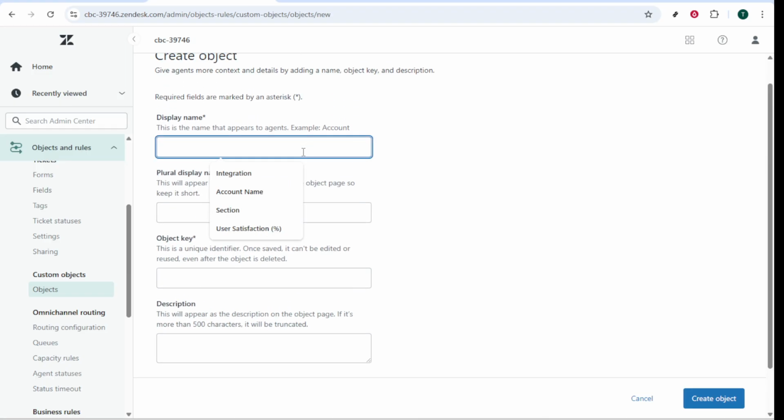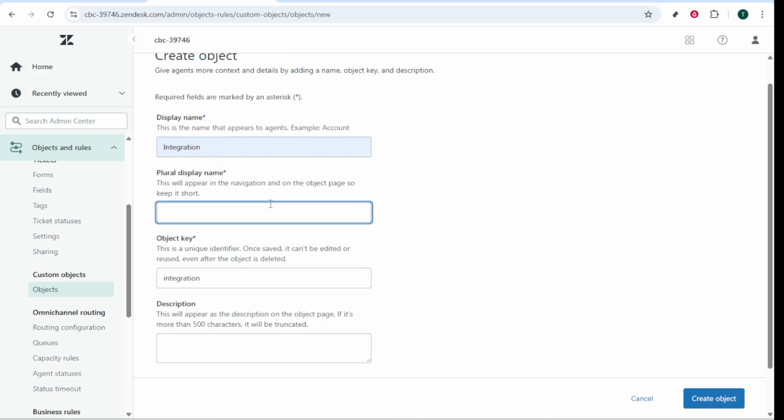yet descriptive name that reflects the purpose of the object. The plural display name is similarly important as it will affect how Zendesk refers to multiple records of this object. Object key is a system identifier, so make sure it is unique and aligns with your existing naming conventions.